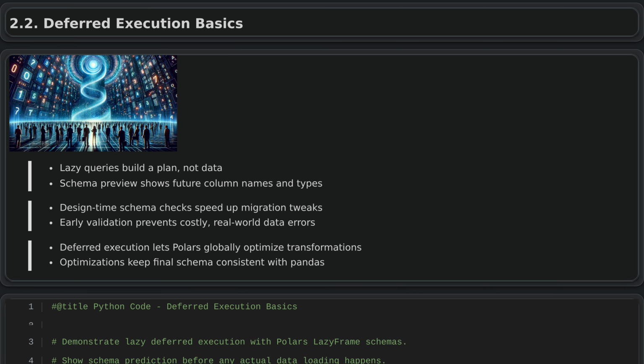Deferred execution basics. Deferred execution is central to working with lazy data structures because it lets you design transformations without processing the data right away. When you build a lazy query, you are creating a blueprint that predicts what columns and data types will exist once the query runs. For example, with multiple CSV files of web analytics logs, you can define a lazy pipeline that selects, renames, and converts columns in a way that matches your usual pandas style.